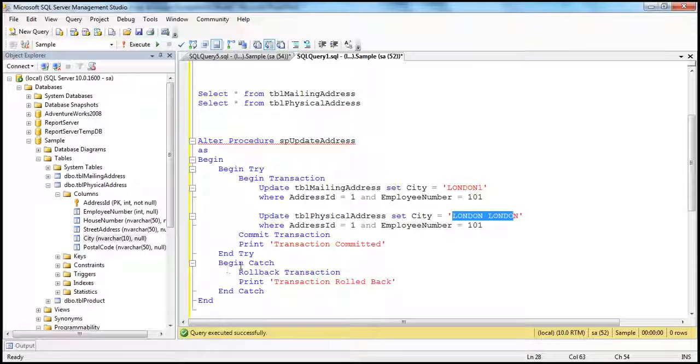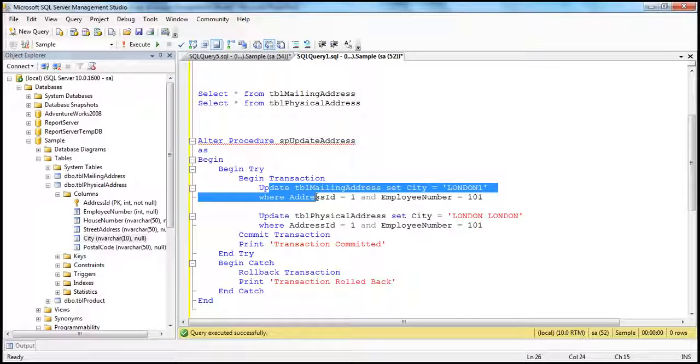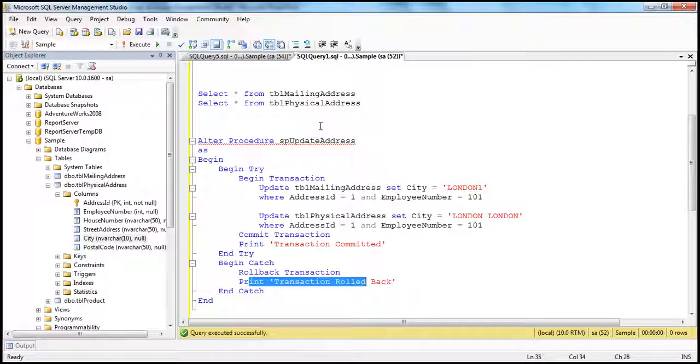When an exception occurs, the control immediately goes to the catch block, and the catch block is rolling back the transaction. When we roll the transaction back, whatever change was made by the first update statement is also going to be undone. So the first update statement changed it to London 1, but then it will be rolled back, so it will remain London. And then it will finally print 'transaction rolled back'. So let's see that in action.